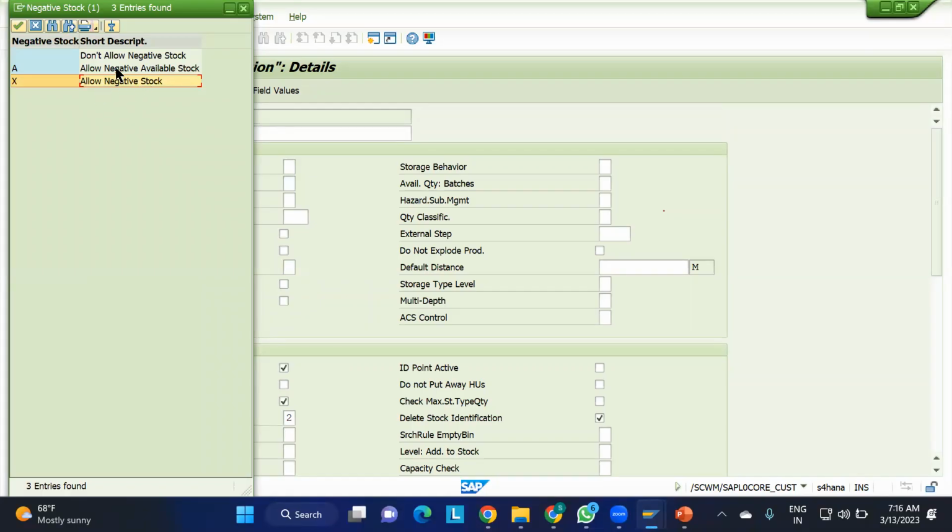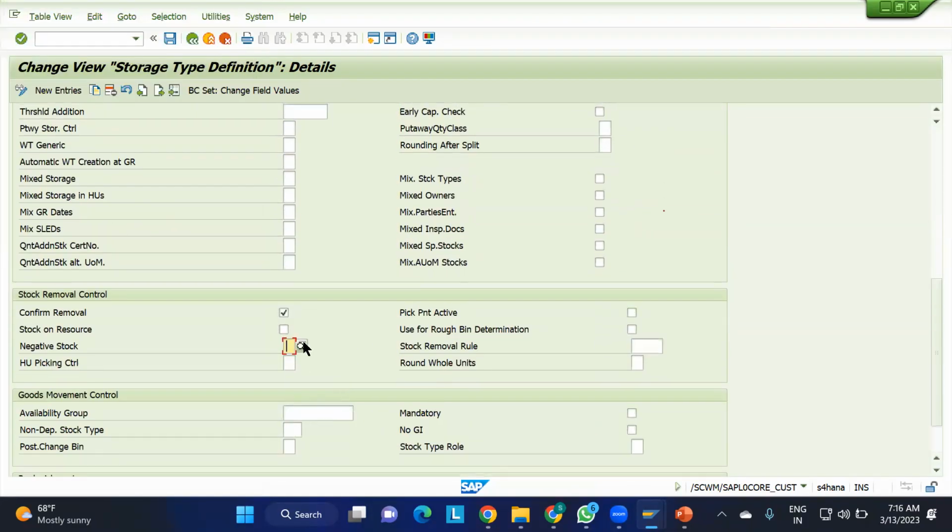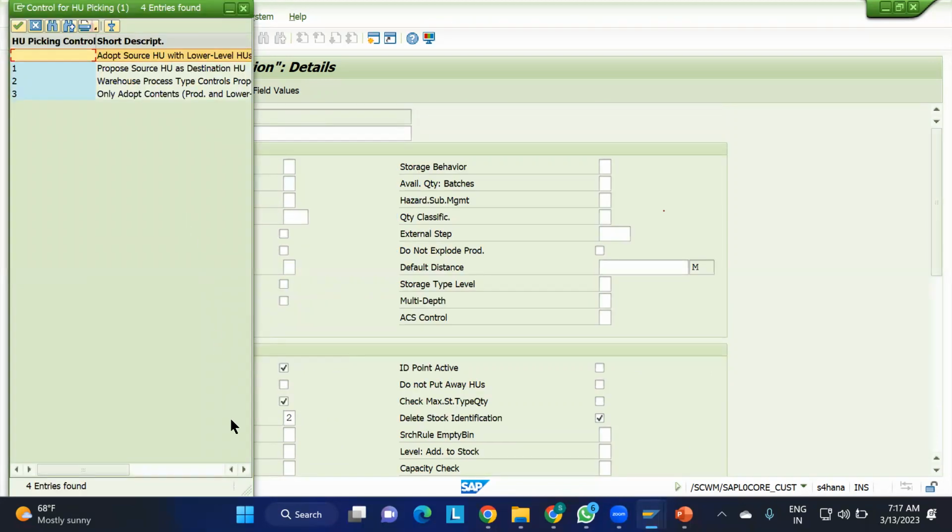Okay, here I am not allowing the negative stock. Whenever the stock is available in the system, only then will we give the stock, or else no. Okay, so again HU picking control will come in the HU only. This HU picking control we're also going to do in the warehouse process type.